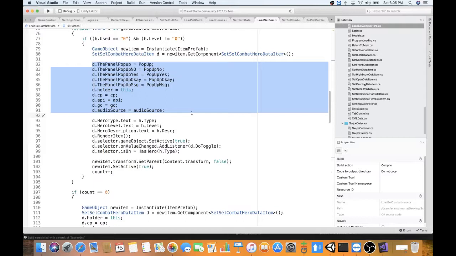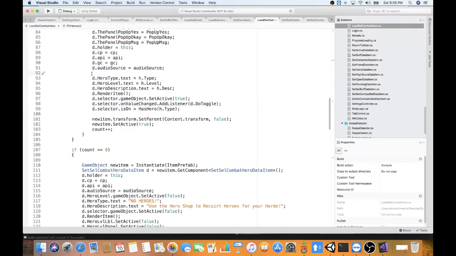So this gives me the ability for every data item to reach back into its holder and have access to the entire list collection. And this is where the specifics kick in. So, what is the hero? What level is your hero? What's the description? Render out the hero. That just changes icons and stuff on the data item.